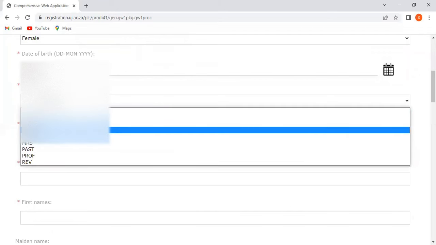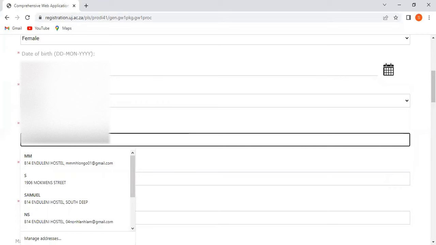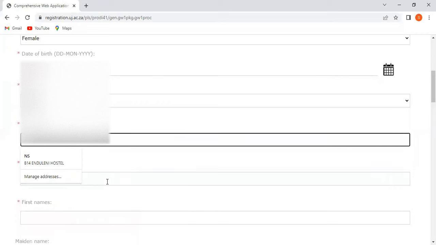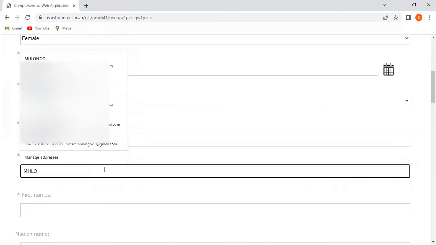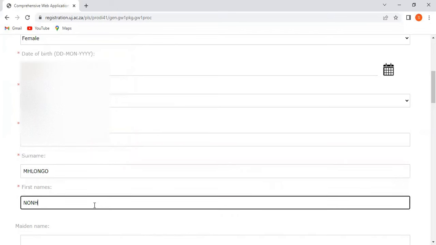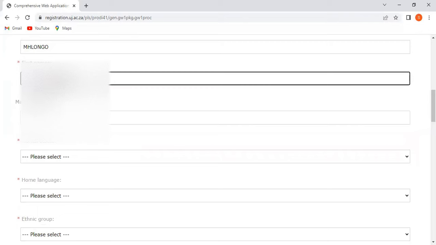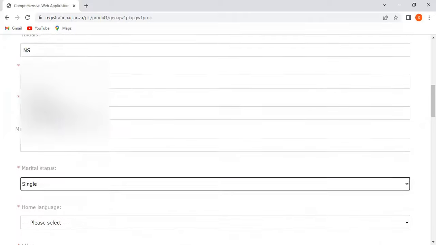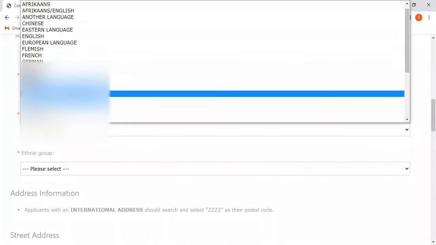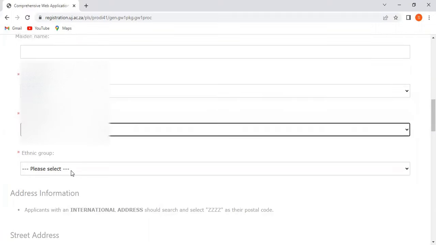And then title, she's a Miss. Initials, she's an MS. And then it's asking me for the first names. Okay. And then I don't have to fill in that. Marital status, she's single. And then home language, it's Zulu. She's an African.